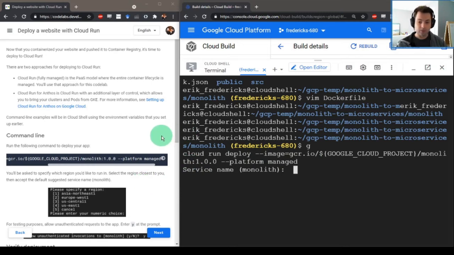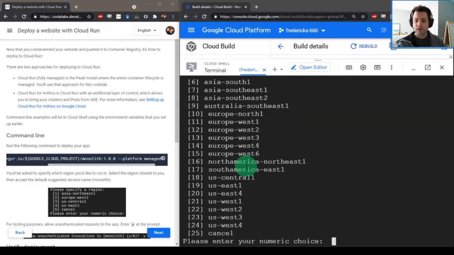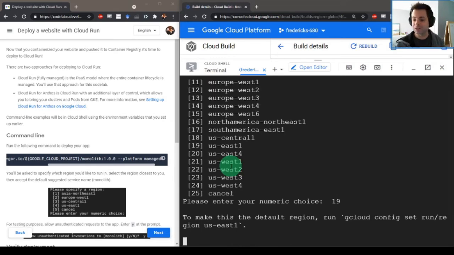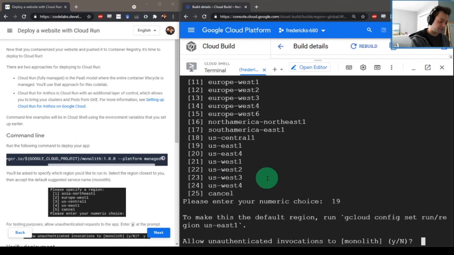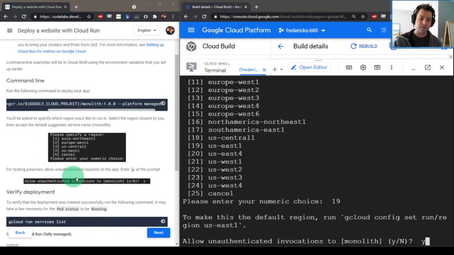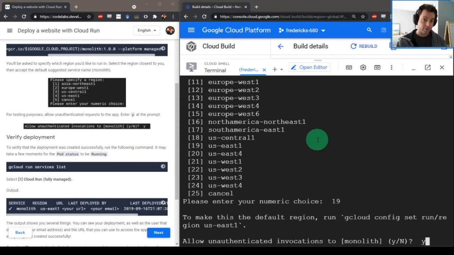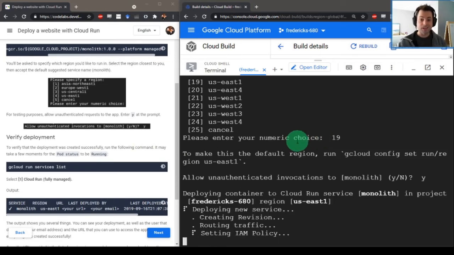Service name, yes, is monolith, so we're good with the default. I think I hit enter. I did not. We're going to run it in US East 1, so I'm going to pick the zone. If you already set the zone on your terminal, you don't have to do this, but sometimes they ask you, sometimes it just dies without asking you. Yes, we want to allow unauthenticated because we're not setting up a service account or anything like that to run this. Generally, you would want to do that unless this is intentionally a public source.